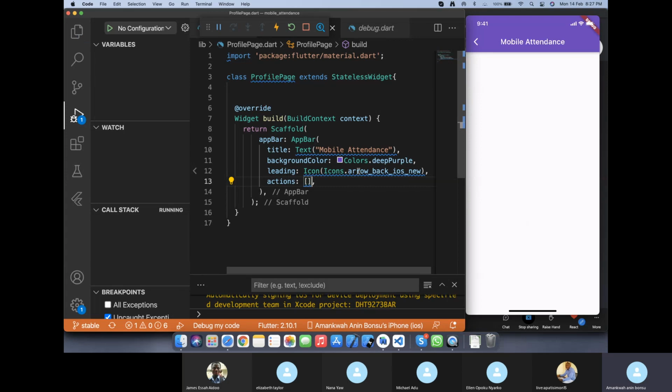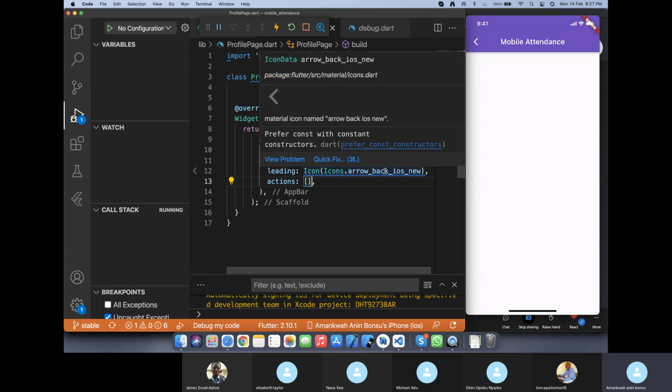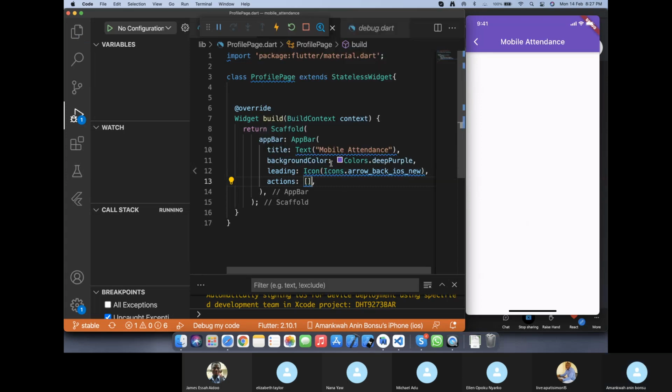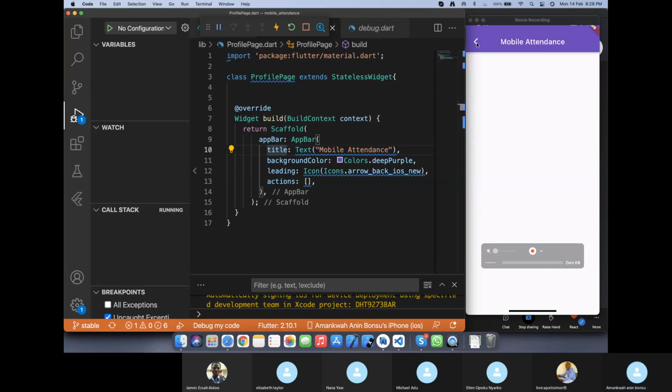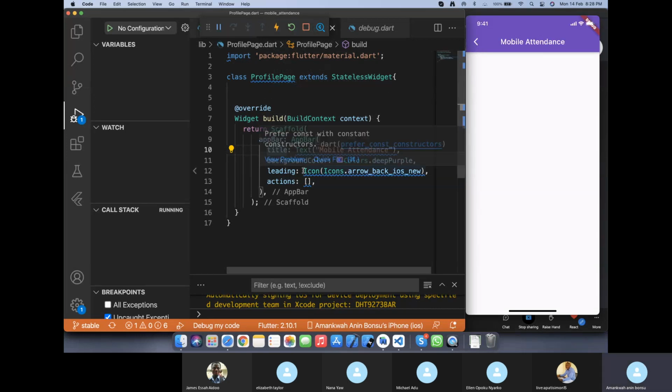Okay, great. So arrow back iOS new. So I think we have this one. And so we can have this one. But then I don't want to start showing the going into columns and rows. I would have designed that UI.